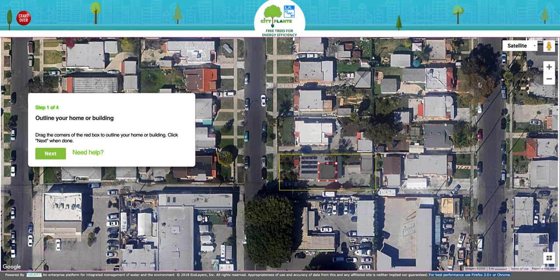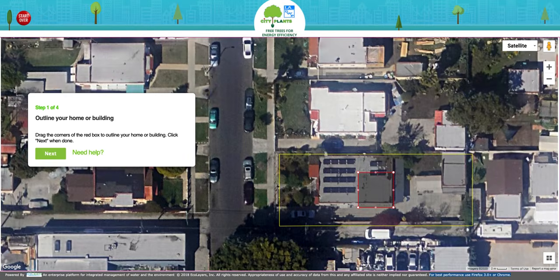So we can zoom in. To the right, there is a plus and a minus sign. The plus sign is to zoom in and the minus sign is to zoom out. So let's go ahead and zoom in a little bit.